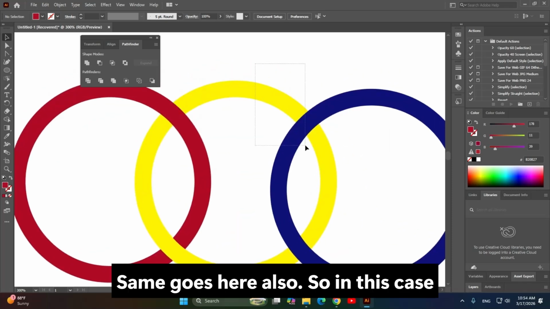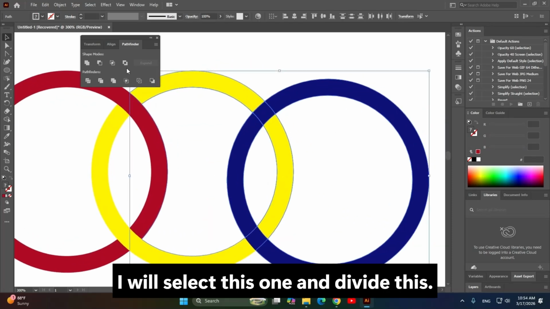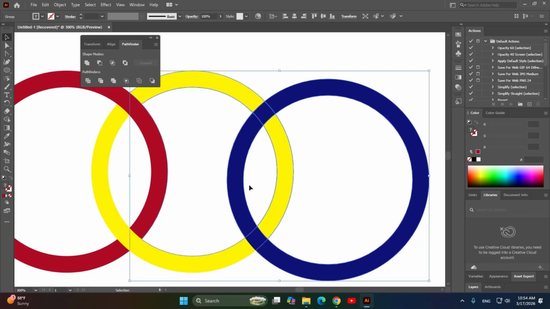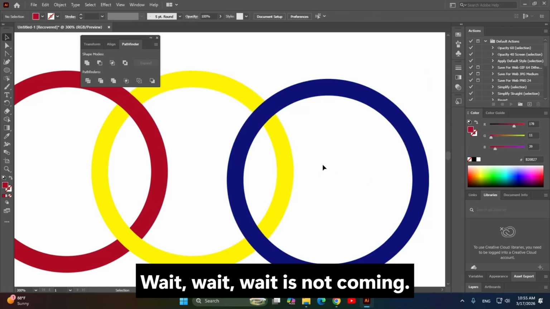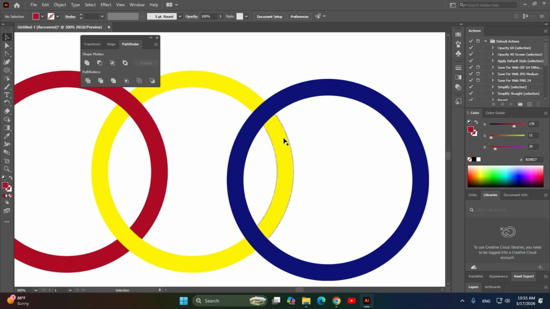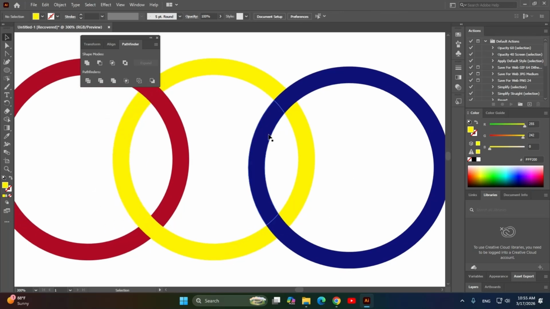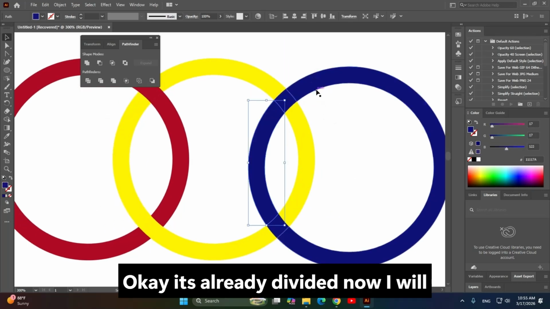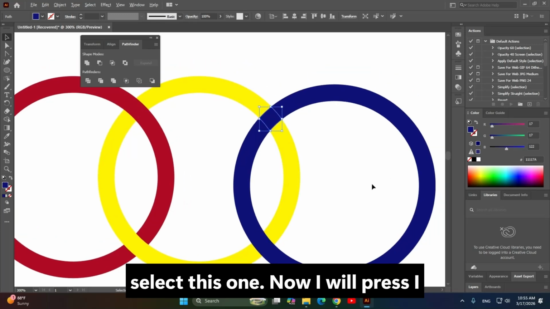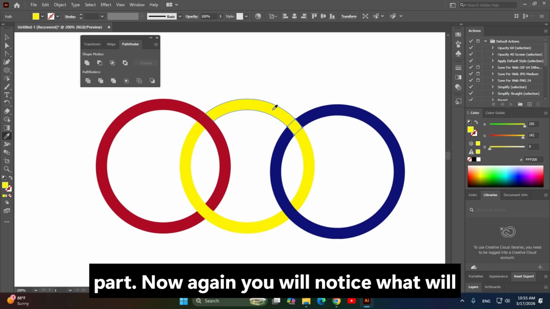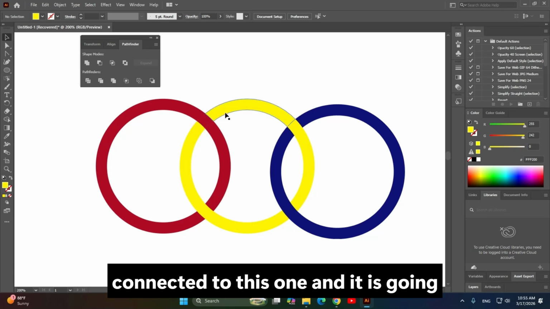Same goes here also. So in this case, I will select this one and divide this. Now we are having this one. Wait, why is it not coming? Okay, it's already divided. Now I will select this one. Okay, now I will press eyedropper and again I will select this part. Now again you will notice what will happen. This ring is getting connected to this one and it is going down.